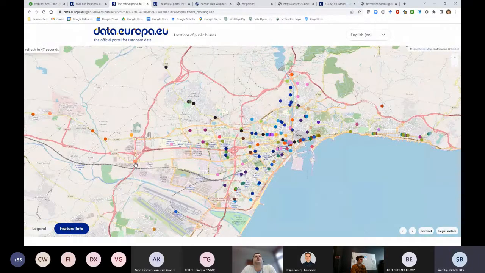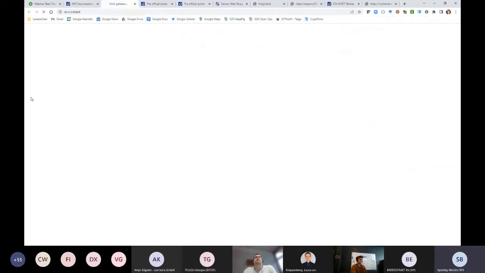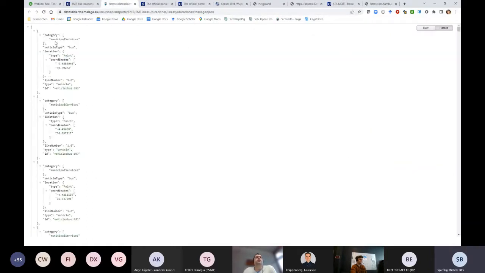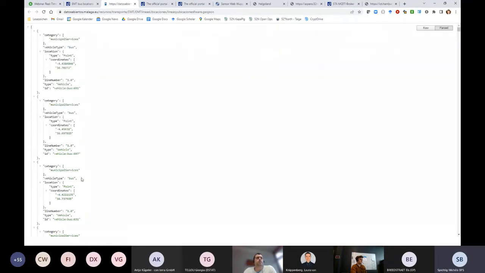So in the background, for those of you who are a bit more into the technical details, I can quickly show this. So basically we get JSON encoded information here. For those who are in web development, that's quite useful information, quite efficient. And you can see here we have information about a bus, specific vehicle type, the current location of the bus, the line number, and an identifier of the vehicle.